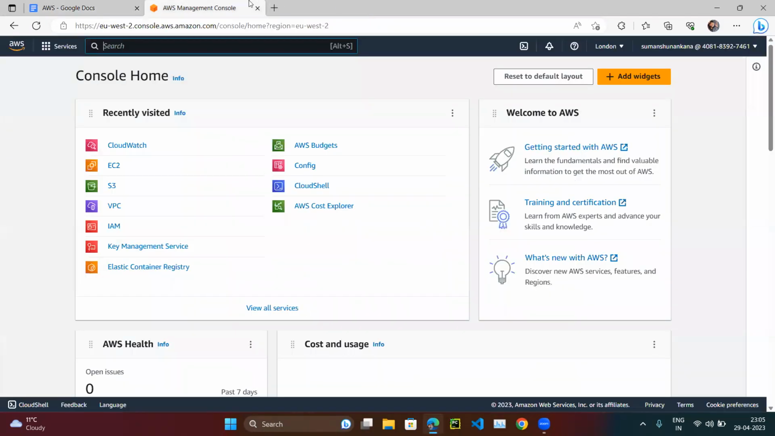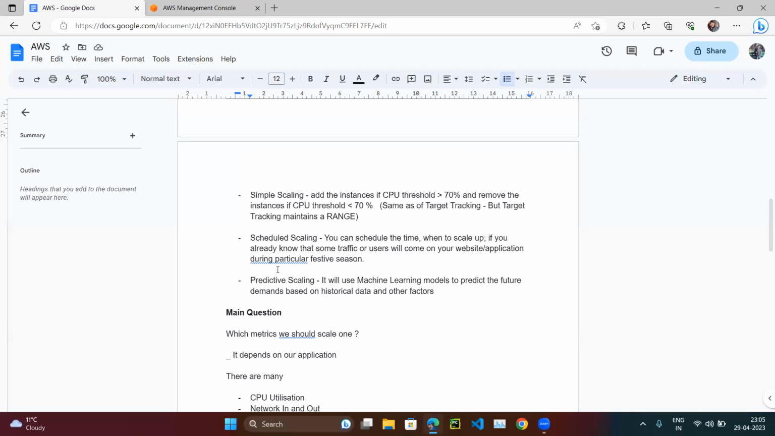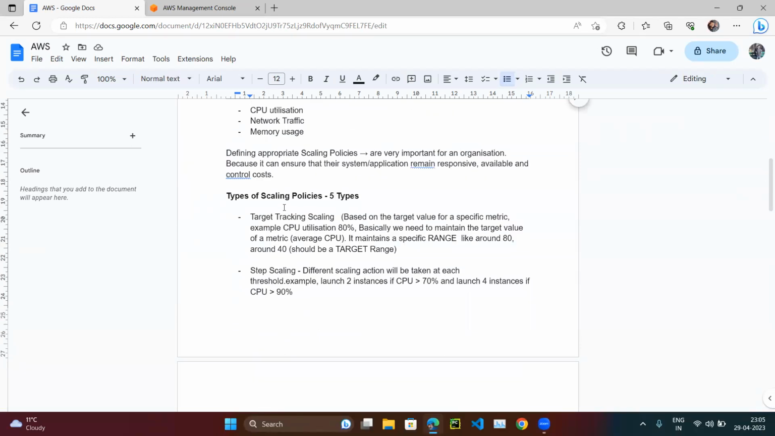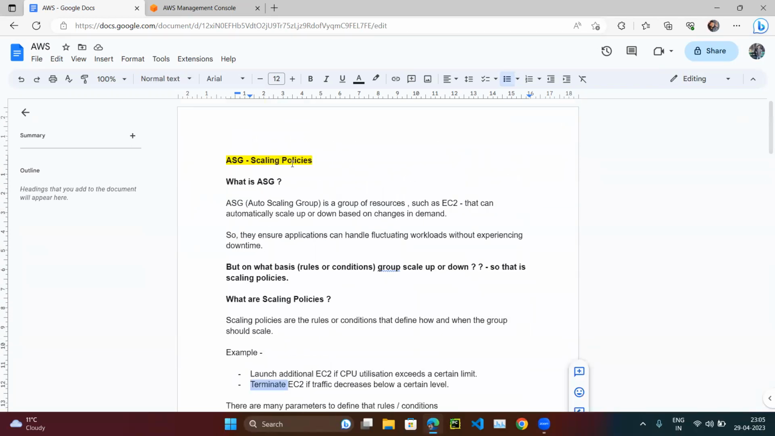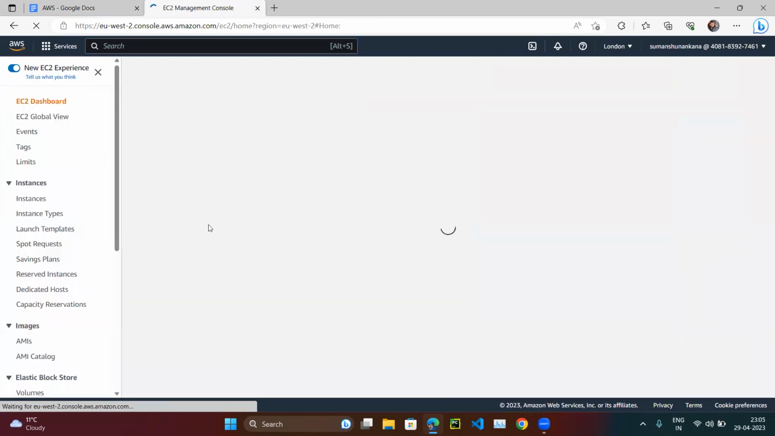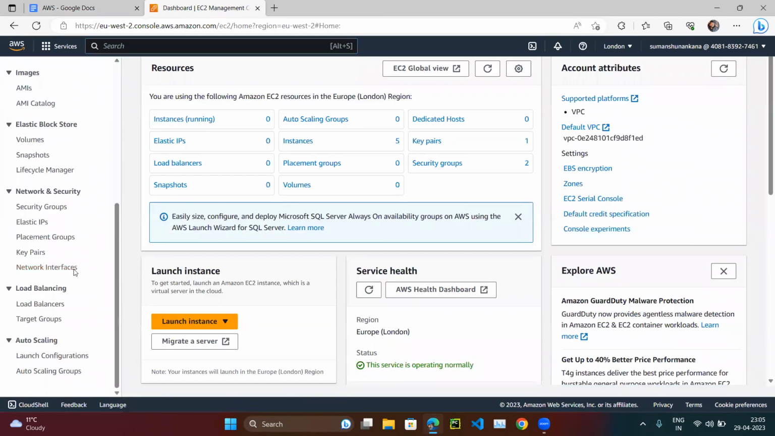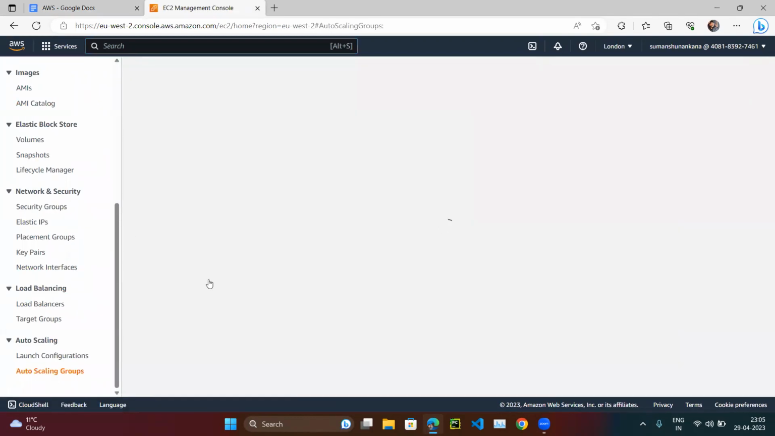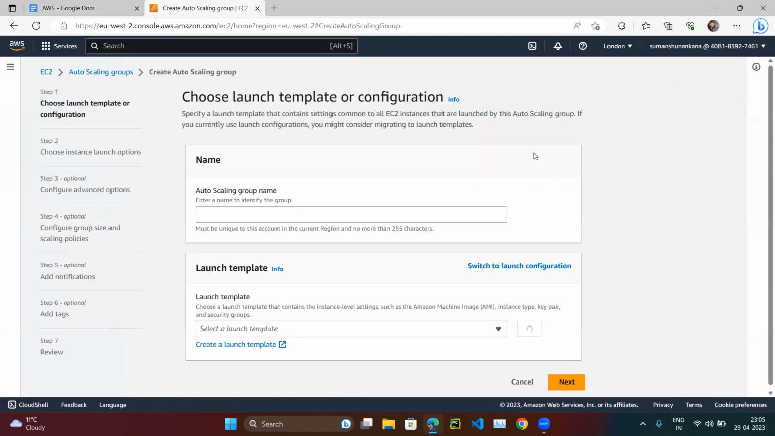So let me close this. So let's go to the AWS console. So all these are under the auto scaling group only, and these are the scaling policies. So what we can do is let's try to create an auto scaling group. So click on the EC2 and go to the auto scaling group and create an auto scaling group.